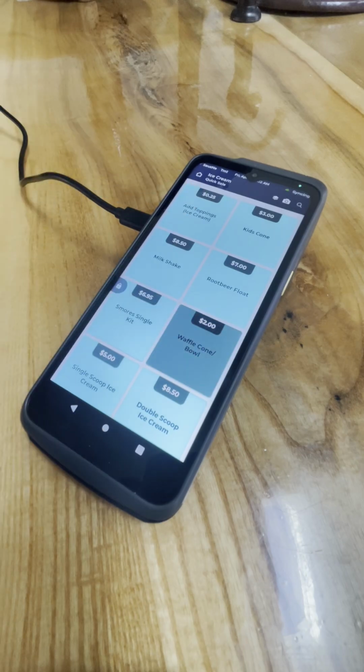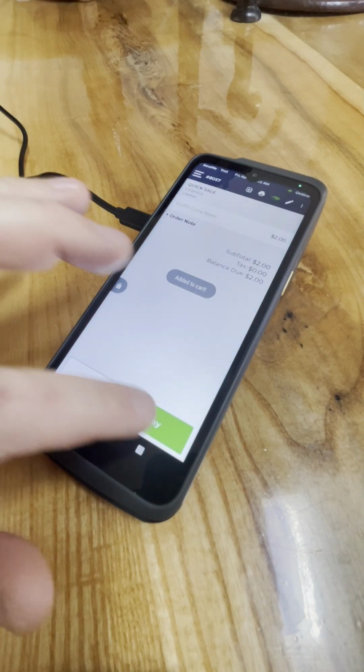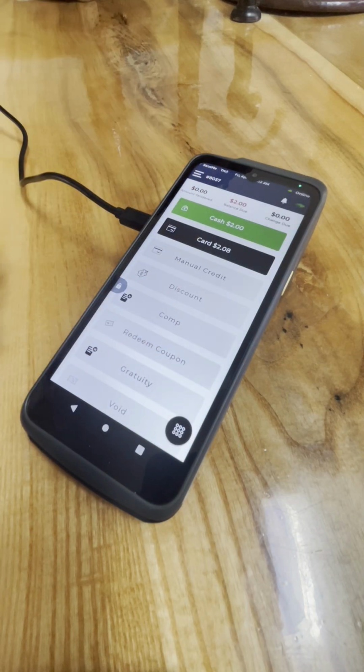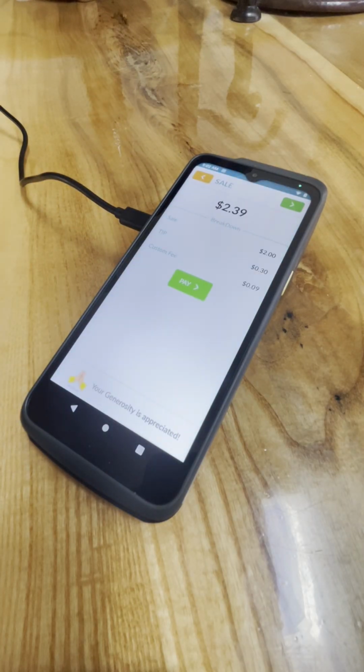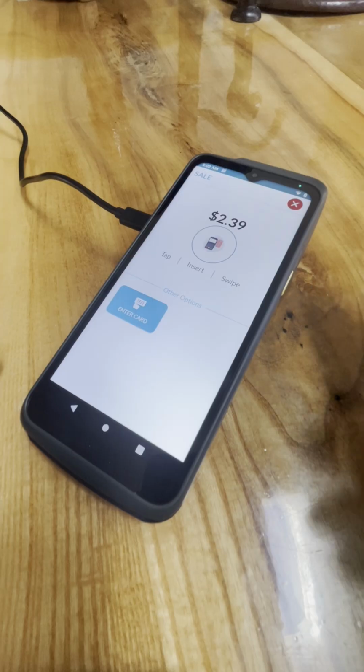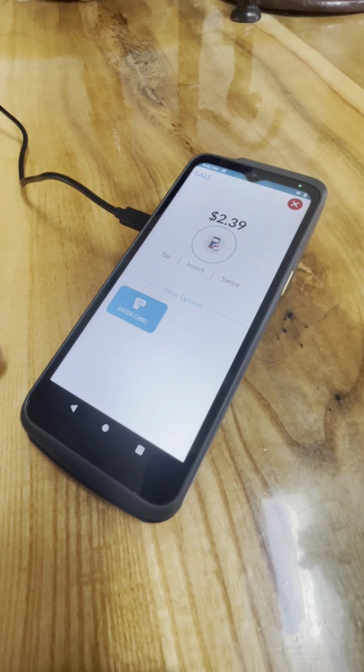I'm gonna do a $2 waffle cone, item, pay. I'm gonna do card. I'm gonna add a tip, pay. And then when I get to here, tap to pay. Let me open up my digital wallet.